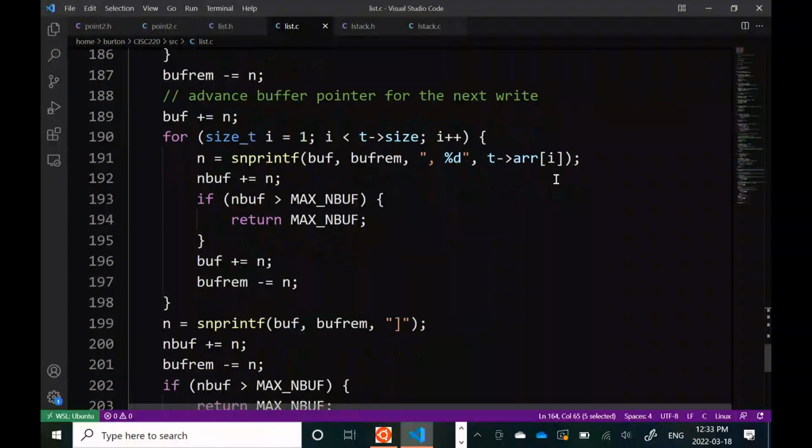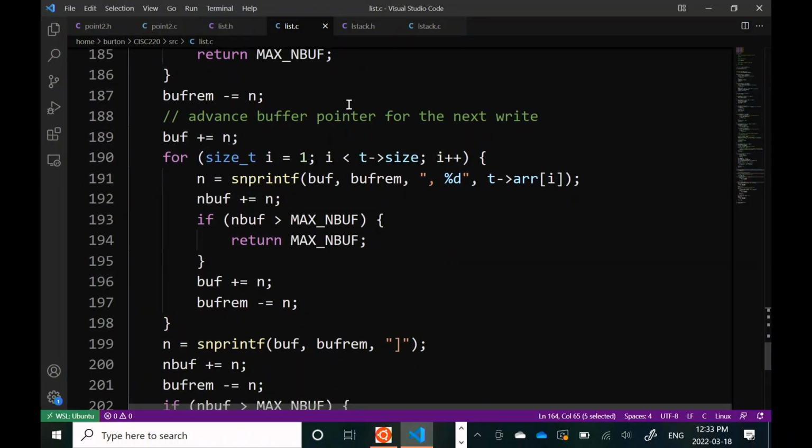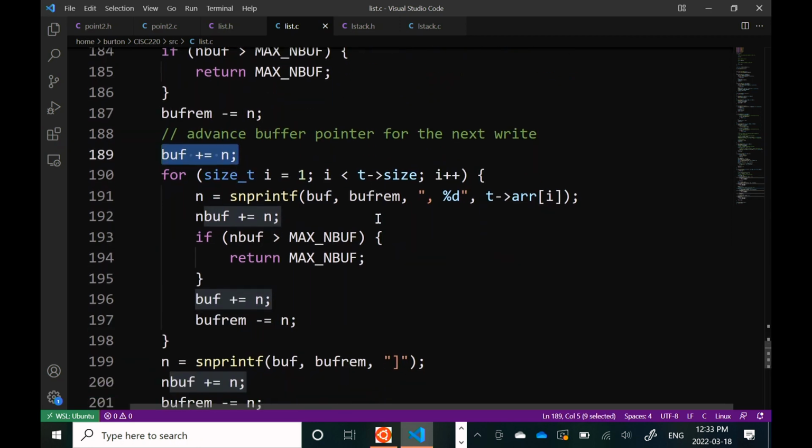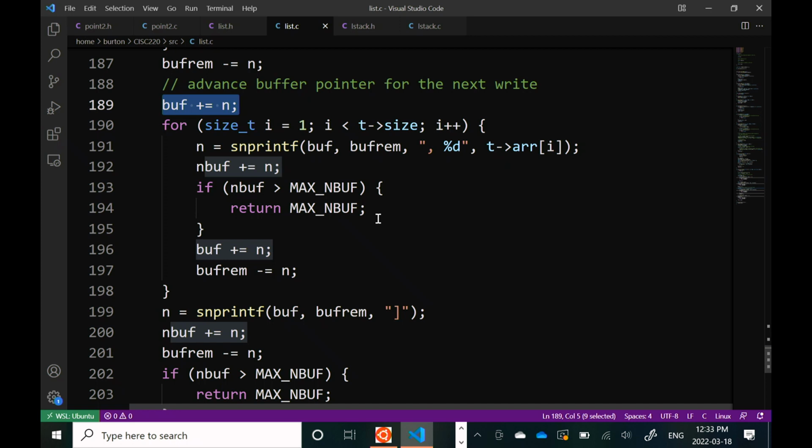All right, so decrease the number of characters that you can write to the buffer by n. It's always going to be this process over and over again. Print something to the buffer, update the number of characters written to the buffer, update the number of characters remaining in the buffer. Now the slightly tricky part here is that you have to update the pointer into the buffer every time you write.